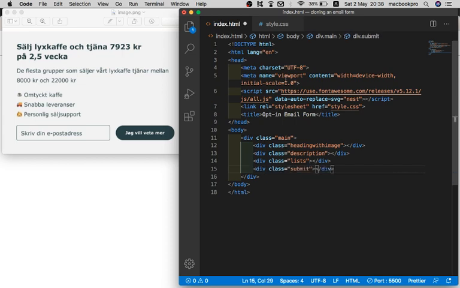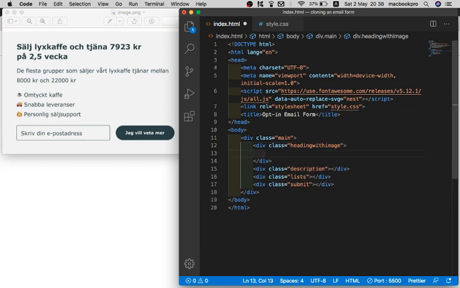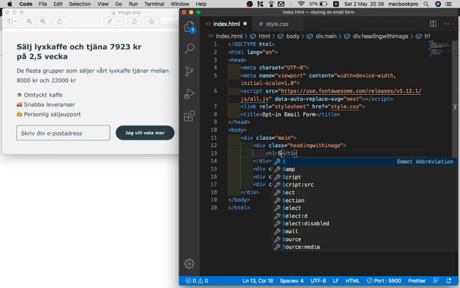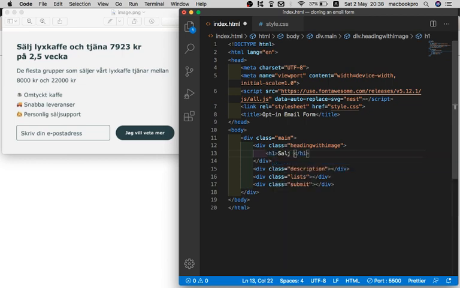Okay, so now that we have structured our HTML, let's start putting contents within each div container. So the first one is for the heading with image, class container. So let's add in h1. Pardon me if I type so slow.